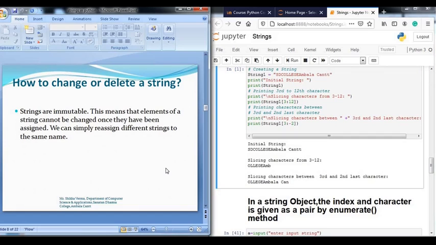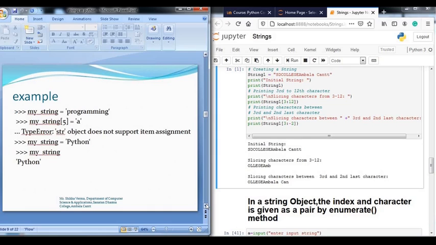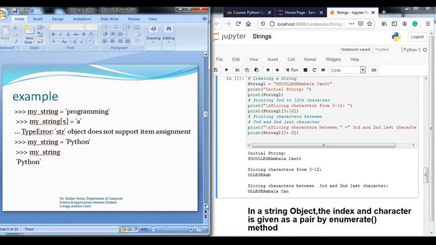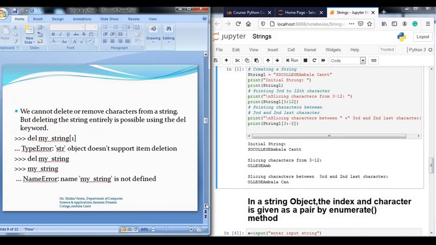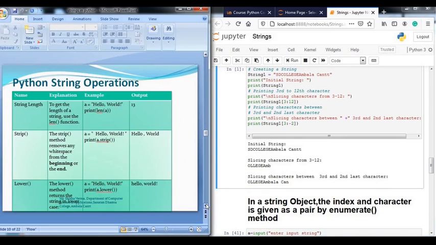Next, move to how to change or delete a string. In a previous session I have shown examples of this, that you can delete the entire string but not a particular element of the string.